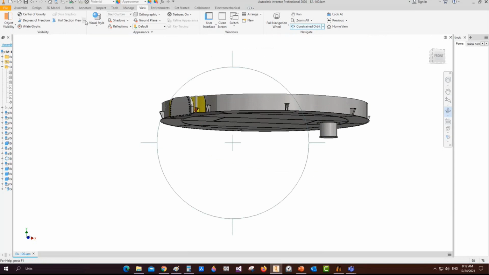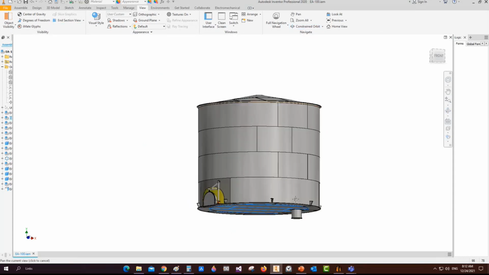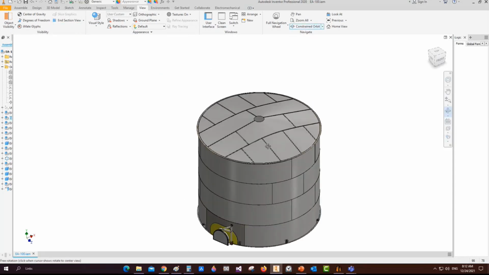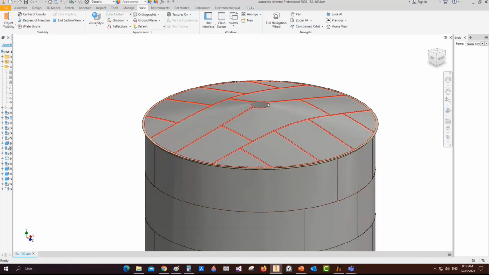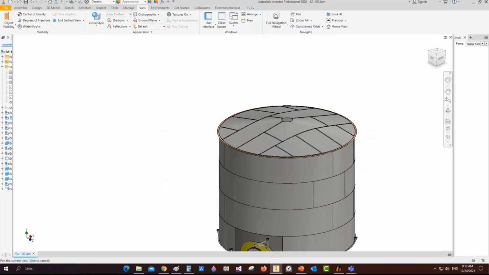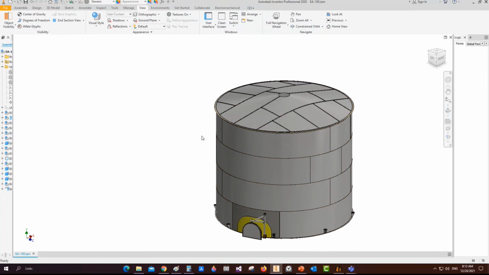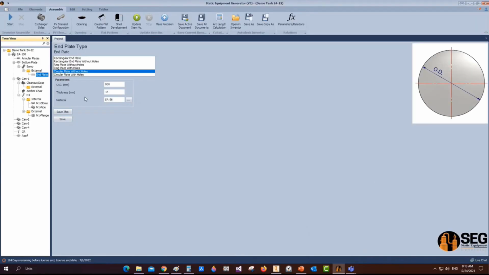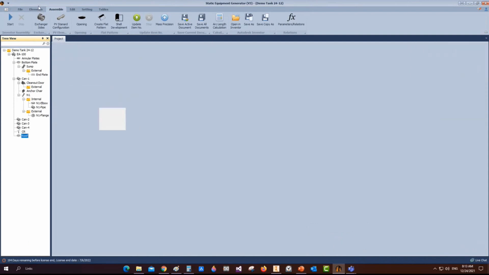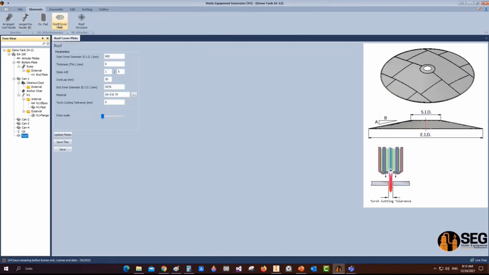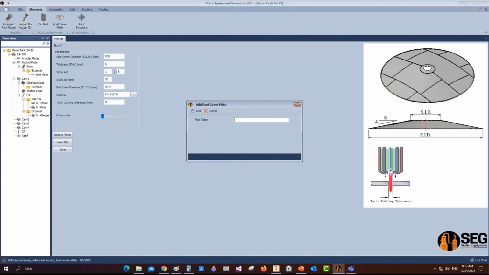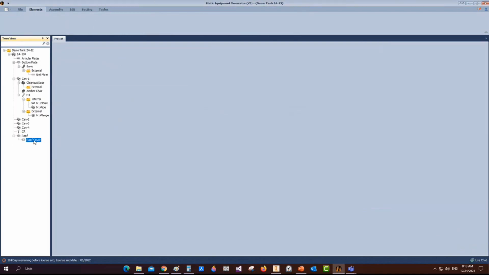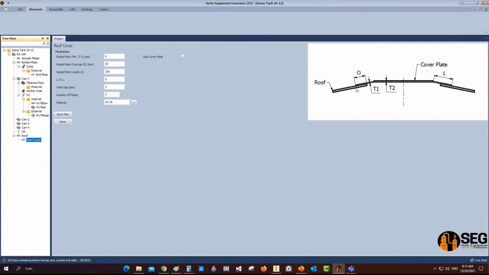Now let's remove the section, and let's add a cover for this roof. Add some nozzles. After that, proceeding with the spiral stairs and generating the 2D drawings, inshallah. Okay, so we will select the roof plate, and from here let's select a cover plate. From here, let's define the dimensions of this cover.